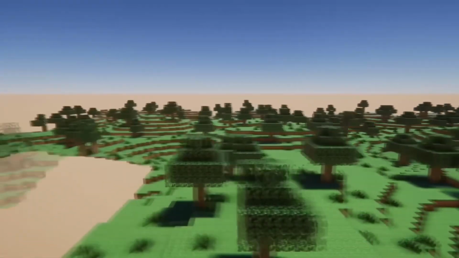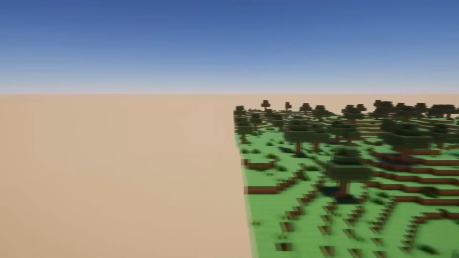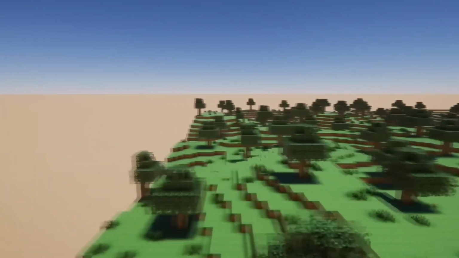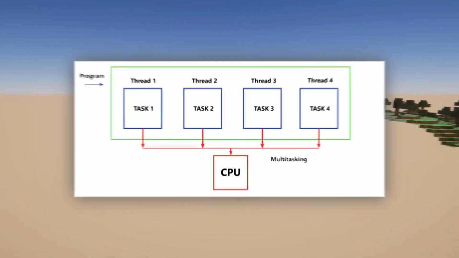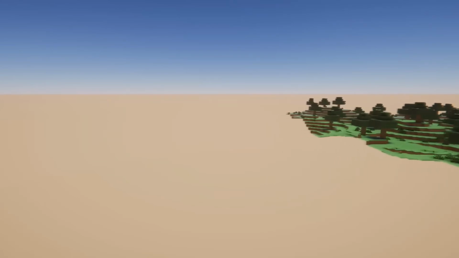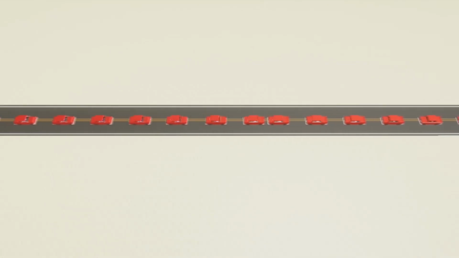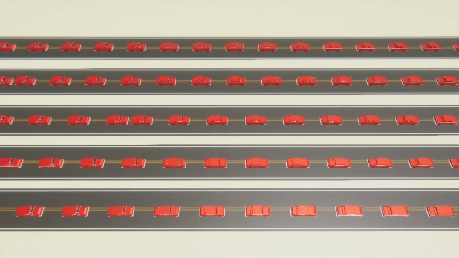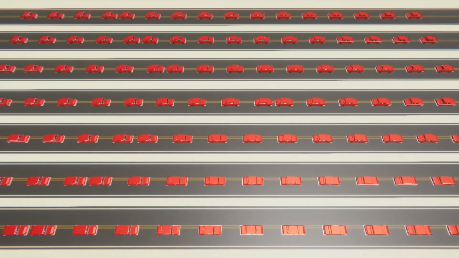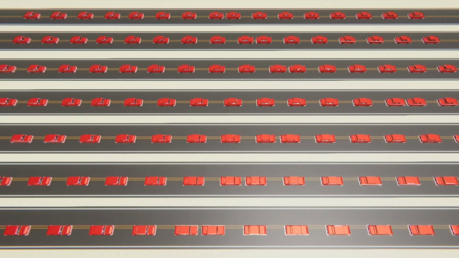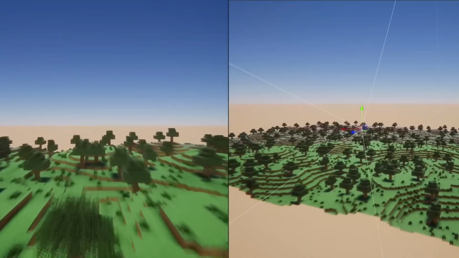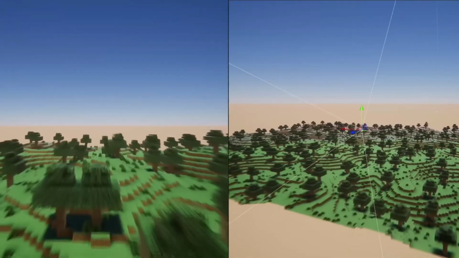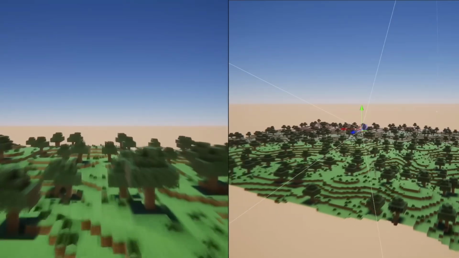At this moment, generating a chunk takes too much time, which is due to the code running on just one CPU thread. I mean, if we consider chunks as cars and the thread as the road, too many cars will create a jam. So we are going to build more threads or roads so that more cars can pass at once. Meaning, instead of generating chunks one by one, we generate several at once to be more efficient.